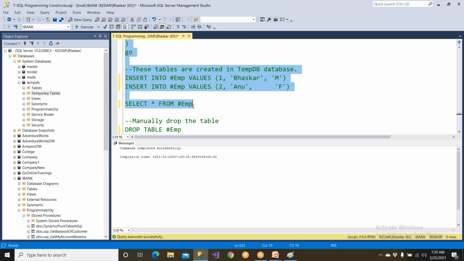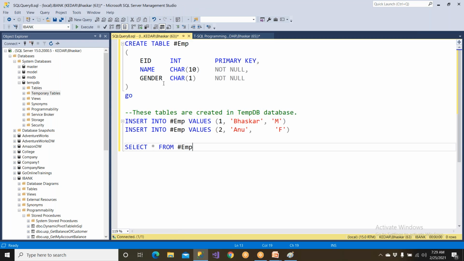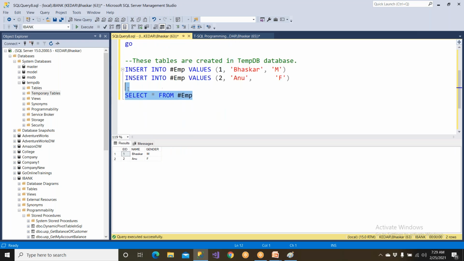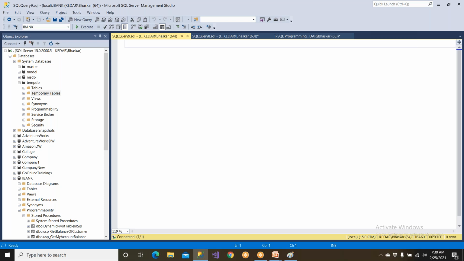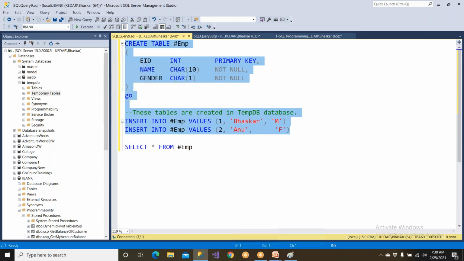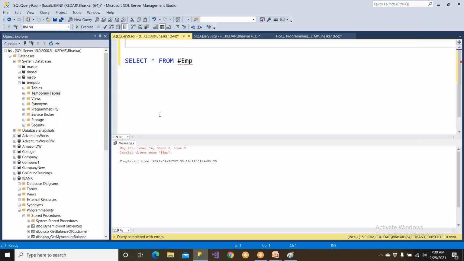Let me go to a new query window. I want to create a temporary table. Now let me execute, and you will be able to get some data. Clear? So the local temporary table is available to this connection number 63. I open one more connection, and I want to call the same table from the other connection. It is not available.